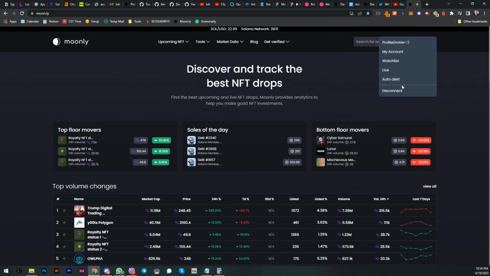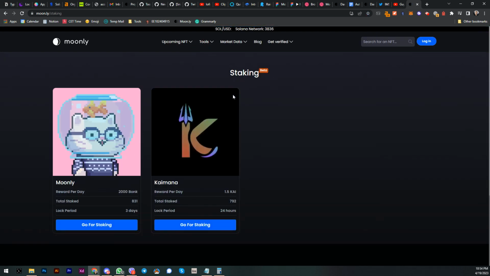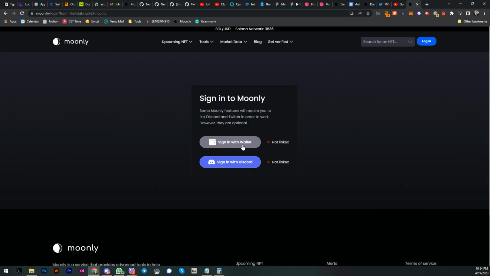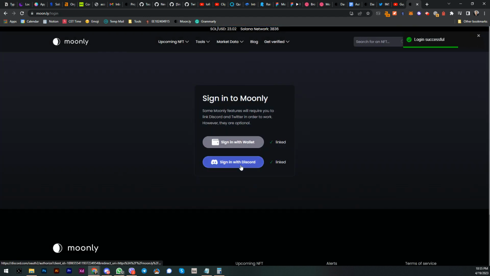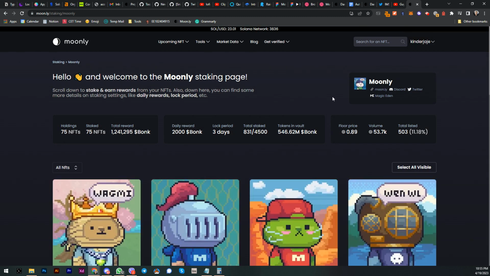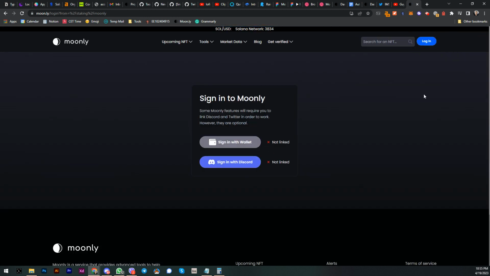Yeah, so let me do it like this. Go to the staking page. I'm logged out, as you can see, so I'm just going to log in, sign with the wallet, boom, and it redirects me back. Very nice, simple user experience. Also, that login page is much better than the previous one with those ugly buttons.